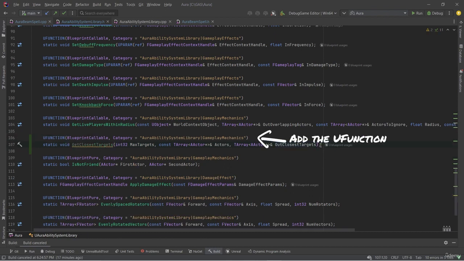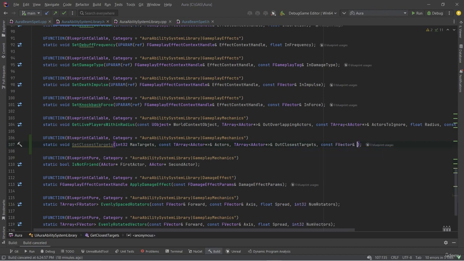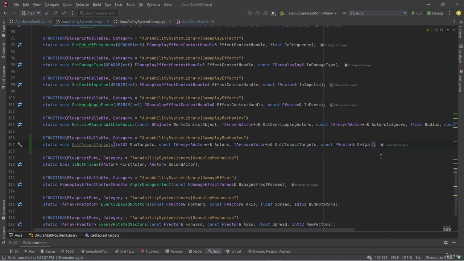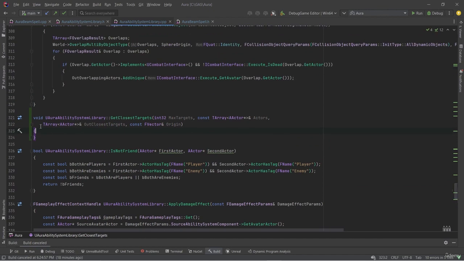And if we're going to calculate the distance from anything, we need to know the distance from what. So this function gets a const FVector that we can use to calculate the distance from. We'll call it Origin. So it'll be the origin of this algorithm. All right, let's generate the definition.